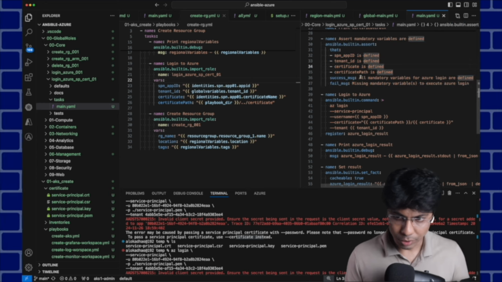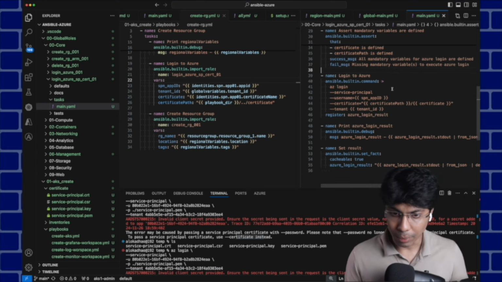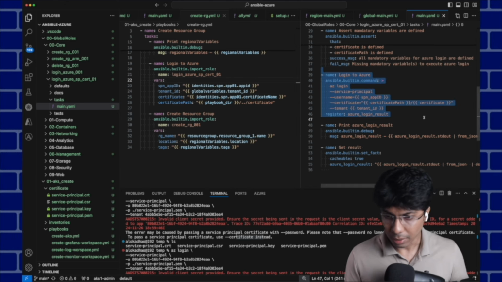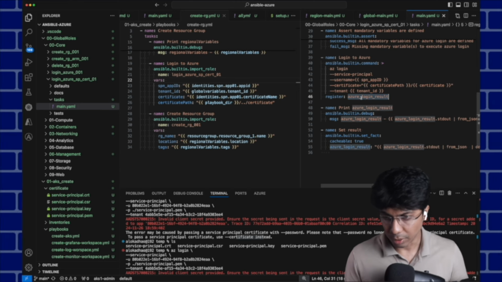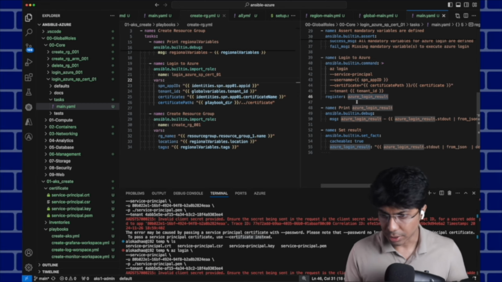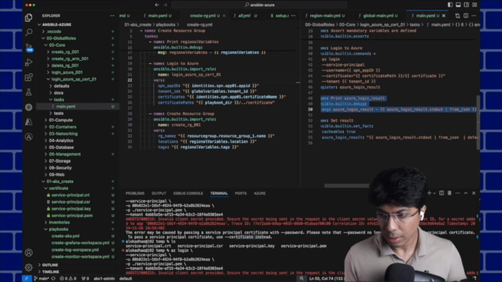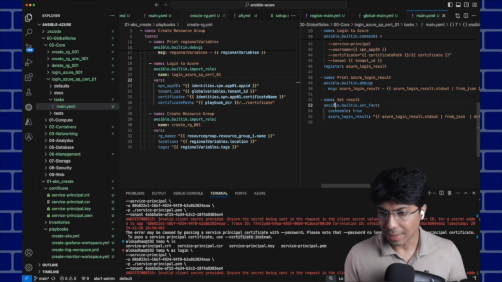The playbook will stop and say missing mandatory variables, and if all the variables are passed rightly, which we are doing, then the AZ login will occur. It will register the output in this particular variable. Whatever the response out of this, it will register here, and then I'm just printing the output here and making sure I'm setting it into the Ansible built-in set_fact.